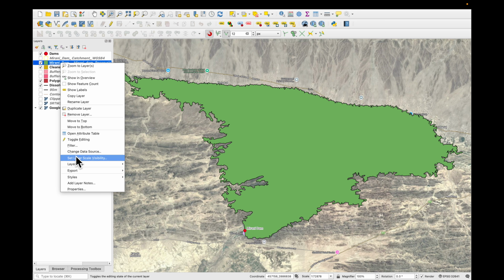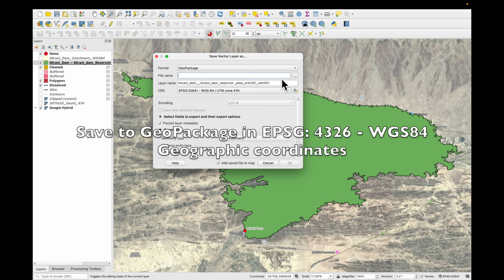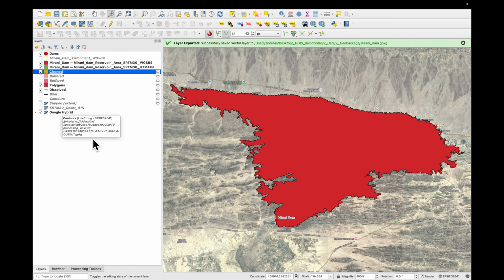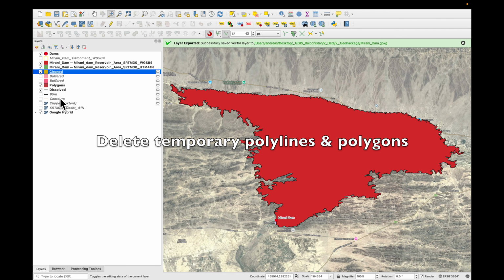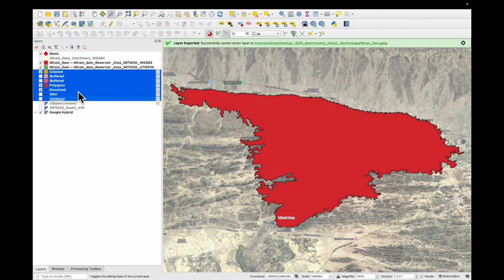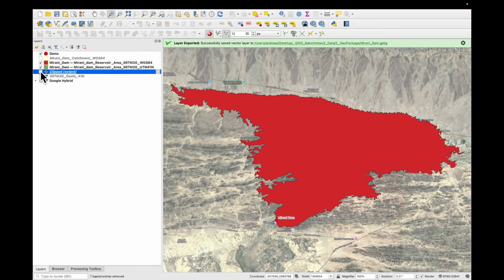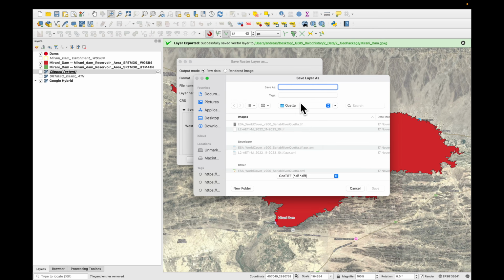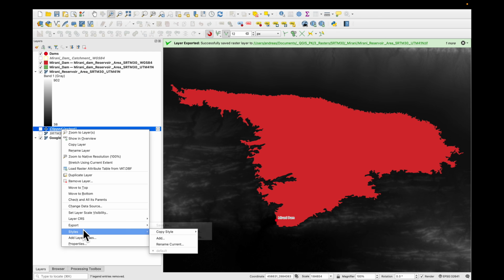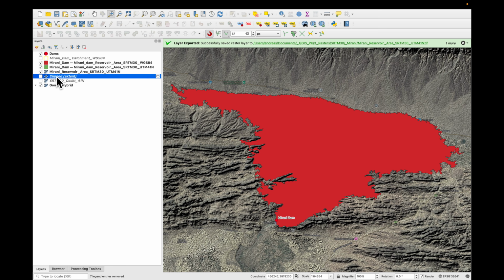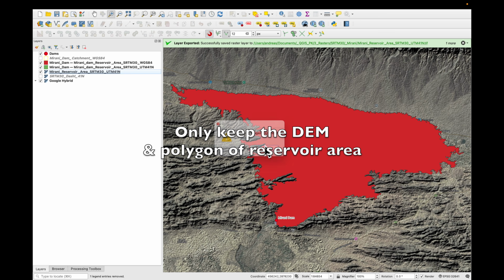Another thing I want to do is to export the same feature, but we're going to export it in WGS84 geographic coordinates. Press OK. We're going to delete all of our temporary vector lines. And I'm also going to save this DEM. And I think what we'll do is copy the styles across as well. Now delete the raster layer.